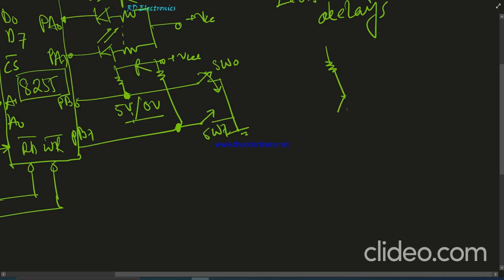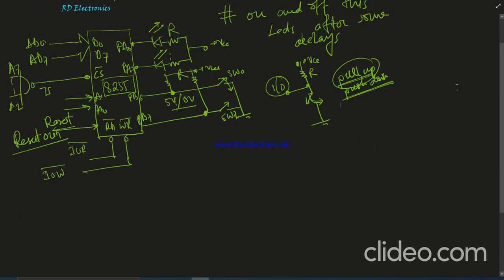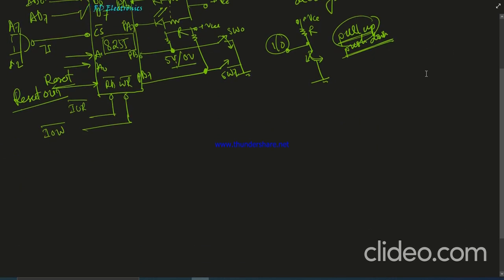So this is the principle. Different types of switches are available in the market. Now look at this switch. This is the resistance. When the switch is open, logic 1 is created, and if the switch is closed, then logic 0 is created. So this is called a pull up or push down switch. Why the name? Because when we pull this switch, logic 1 is created, that's why it is known as pull up. And when I push this switch, logic 0 is created, that's why it is named a push down switch. This is very, very important.